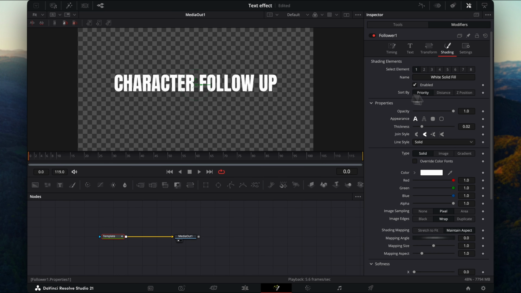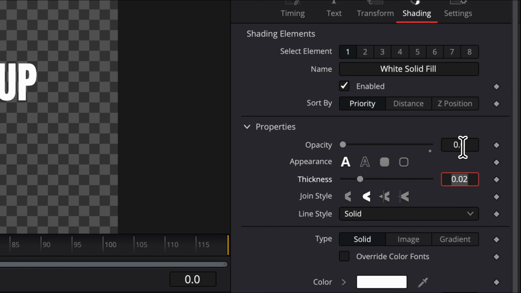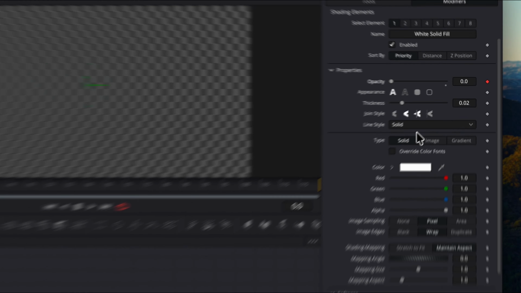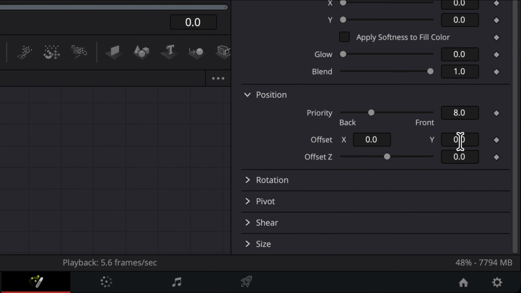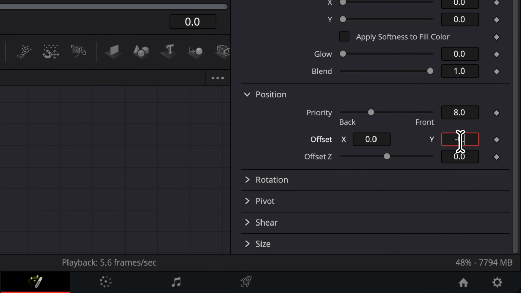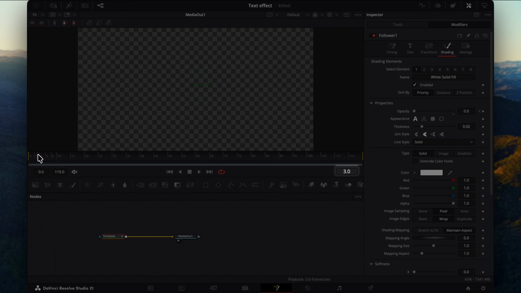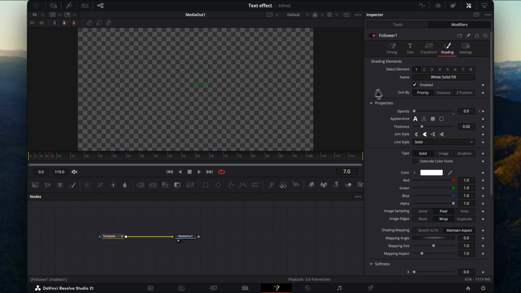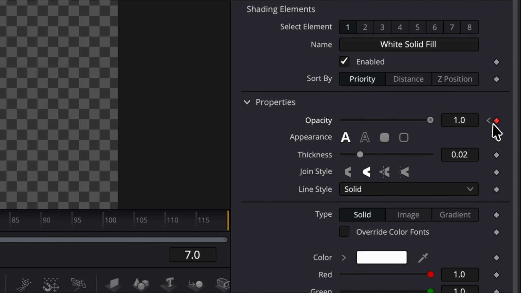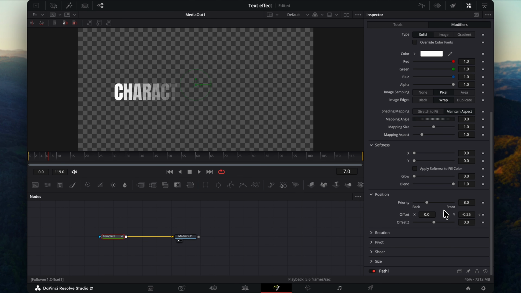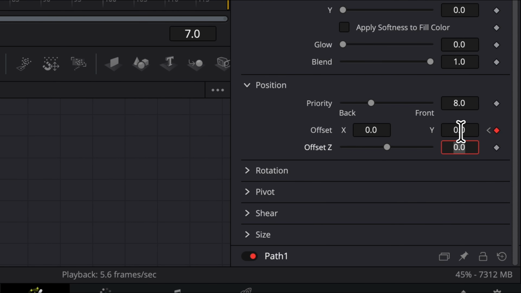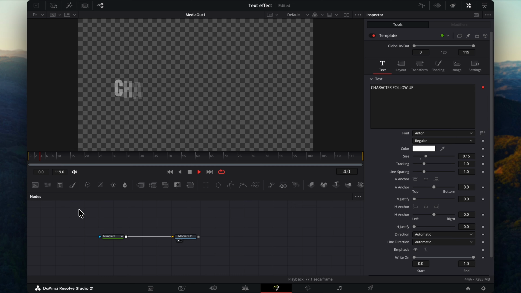At frame 0, set opacity to 0 and add a keyframe. Then scroll down to Position and set offset Y to -0.25 at frame 0. Add another keyframe here too. Move to frame 7. Set opacity to 1 and add a keyframe. Then scroll down to Position and set offset Y to 0. Now each character moves up individually.